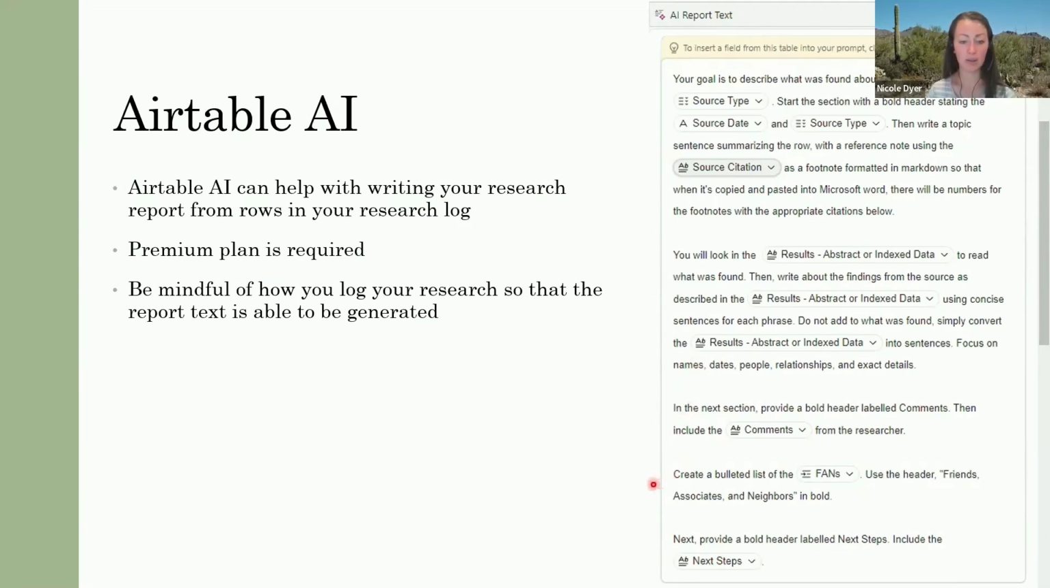Then I have a section about the fan club, which is just a header, friends, associates, and neighbors, and then a bulleted list of everyone I put in the fans column. Now, sometimes I don't have anyone in the fans column. So what I'll do is create a linked record to the fans column called none. And I've since added a little sentence here that says, if there are none, skip this section.